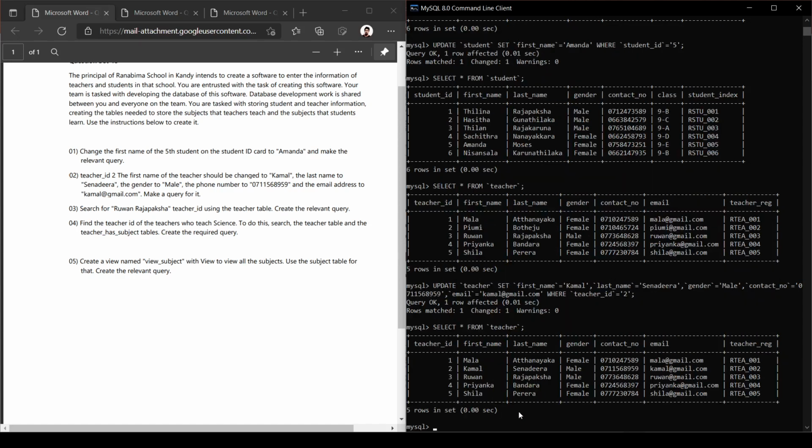Okay, here you can see the record of teacher ID number 2 changed to the details of a male teacher. You can see gender male and first name Kamal, last name Senadira, and email and the contact number changed, but the teacher ID and the teacher register number didn't change because we didn't update those data. Okay, now let's move on to the third part.